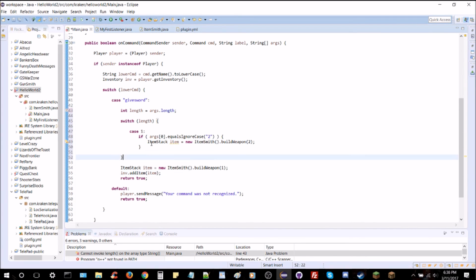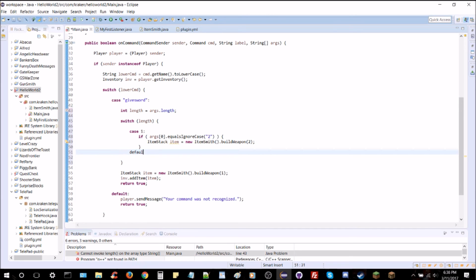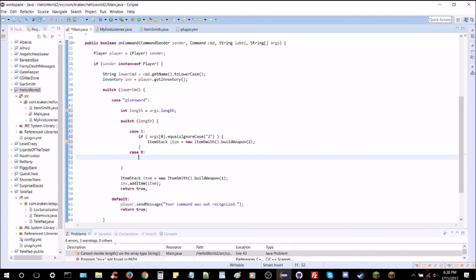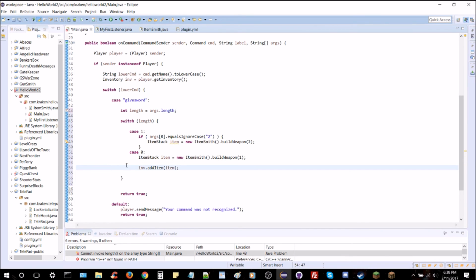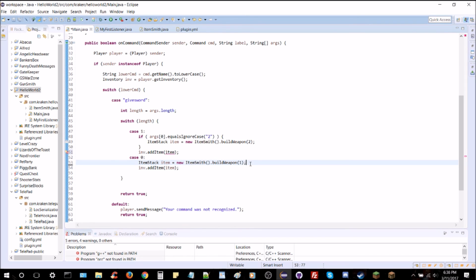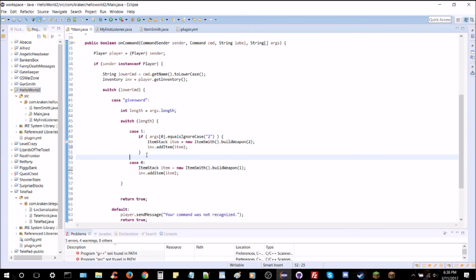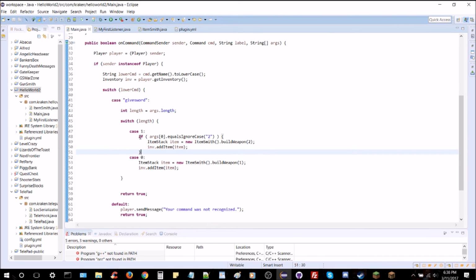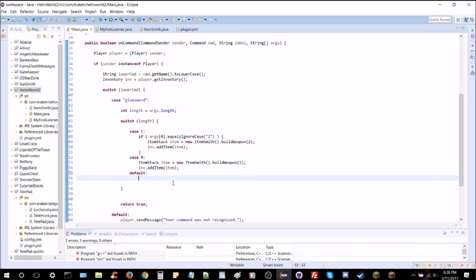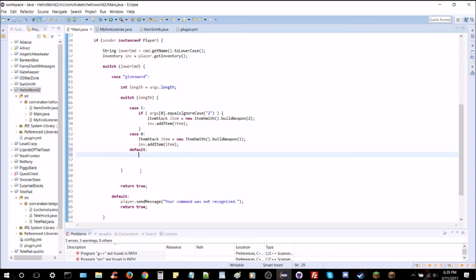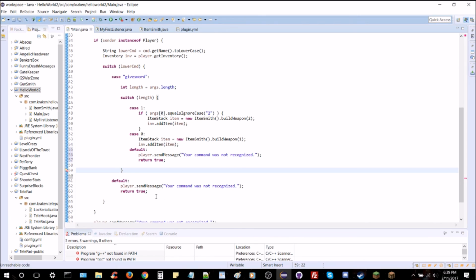Alright, and then the default, or actually case 0, so if there is none, we will just give them the 1. There we go. So now if we move it up here into the switch. Alright, so otherwise, oh, we actually will just give them another error message here. And get rid of that guy right there. Oh, we forgot to return true.